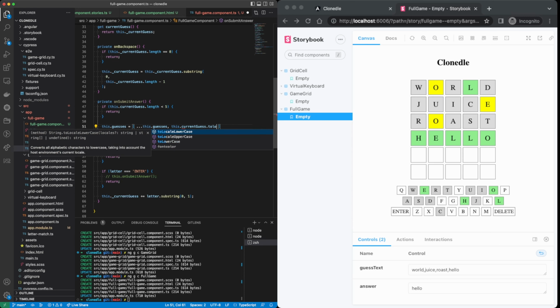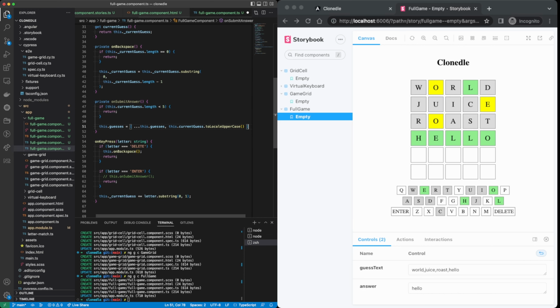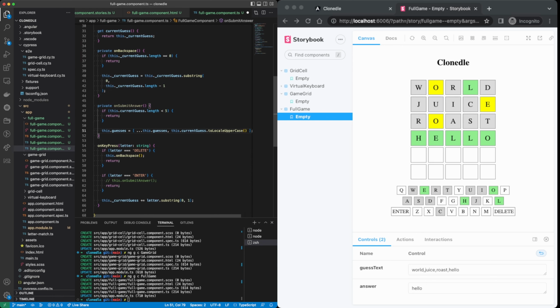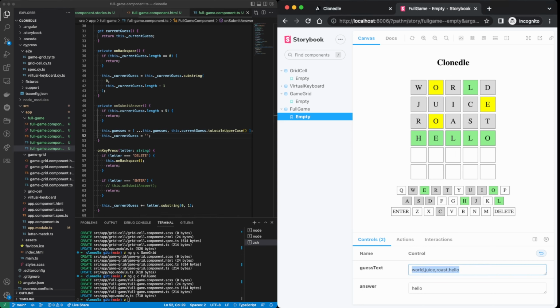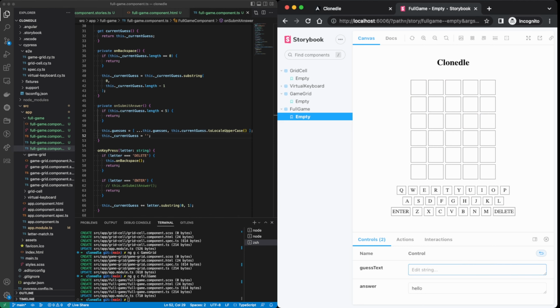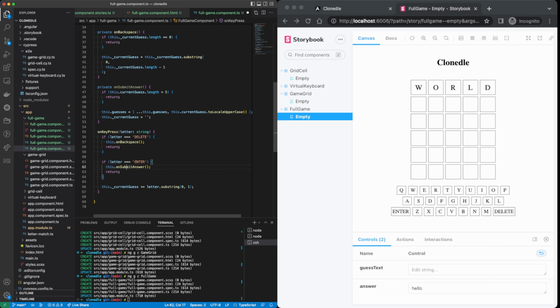And that completes our key handling code for normal letters, and then delete and also enter. So we should be able to test that in Storybook now, where we can enter a guess using the on-screen keyboard. Make sure we uncomment the code we commented out before. There we go, we're now entering the text. And then we hit enter, and the match has been detected.